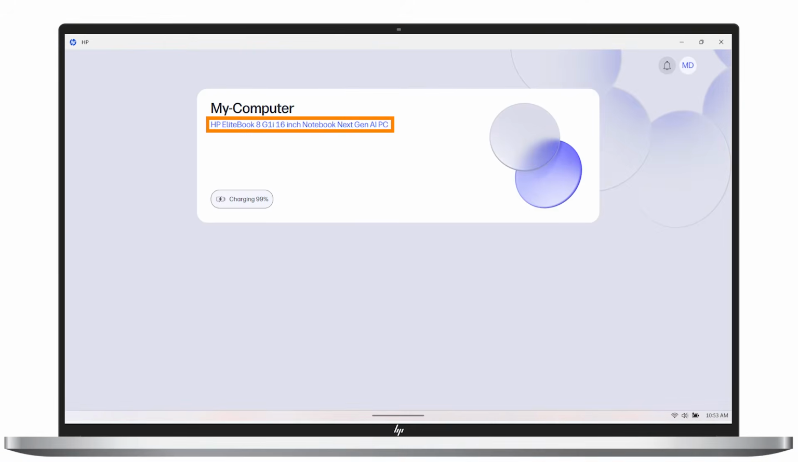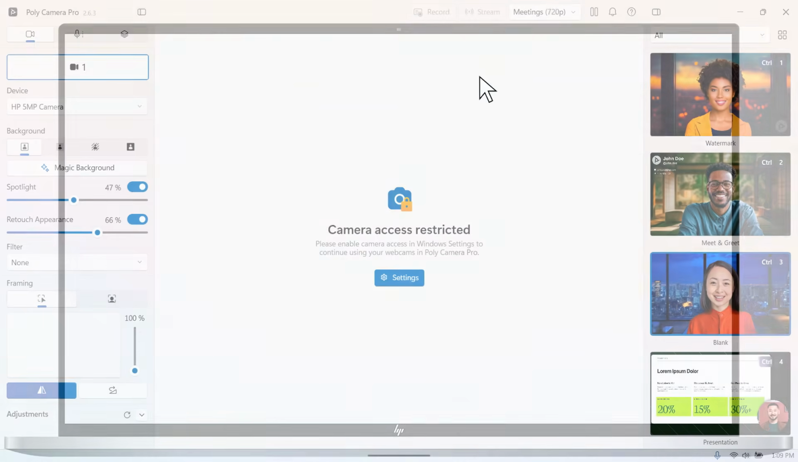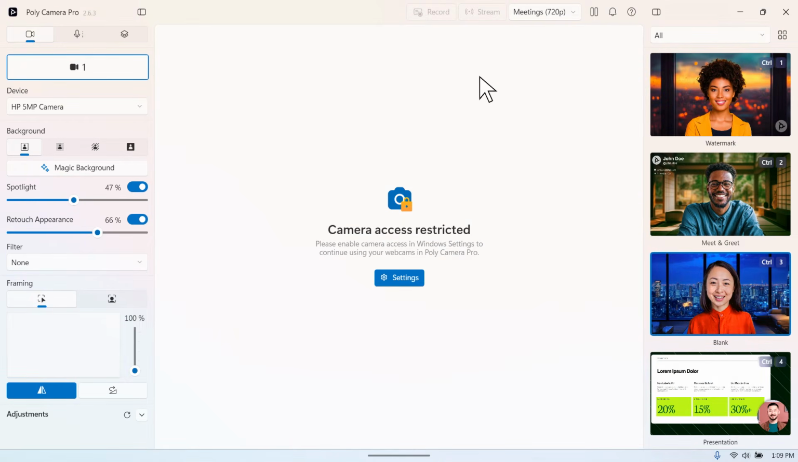To find support tools to improve your video feed, open the HP app. Then, click the video tile. The Poly Camera Pro software, which is integrated into the HP app, launches.